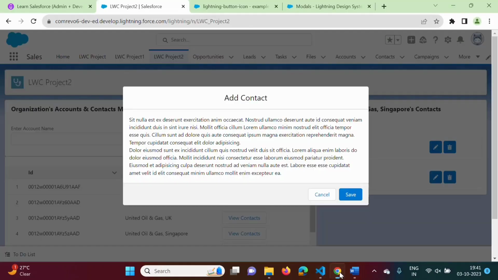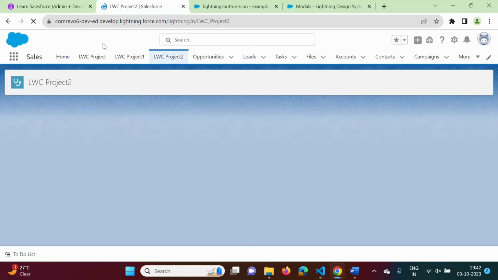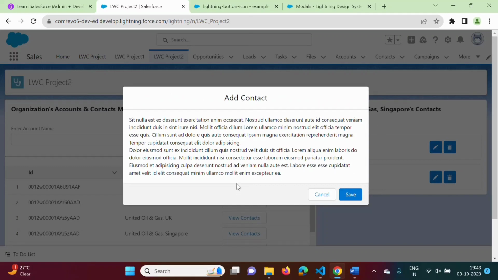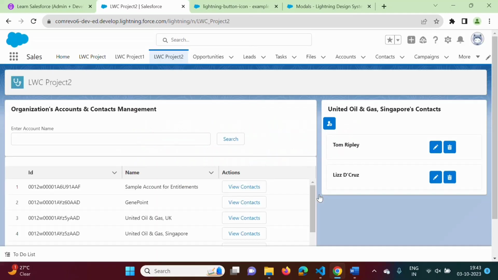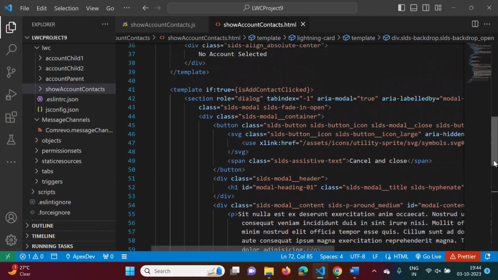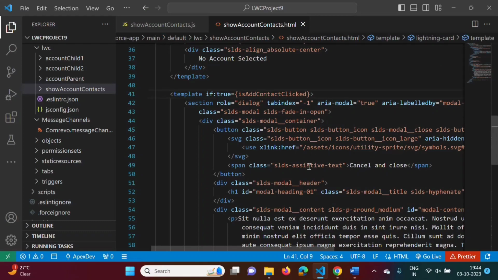Okay, it is done. Now we'll refresh by Control F5. We will click on this add contact button, and here we got this modal pop-up, right? And when we click on this cancel, it got cancelled, right? Now the same thing we will do for this edit button. We will copy the same modal pop-up code for this edit button. From this I am copying.